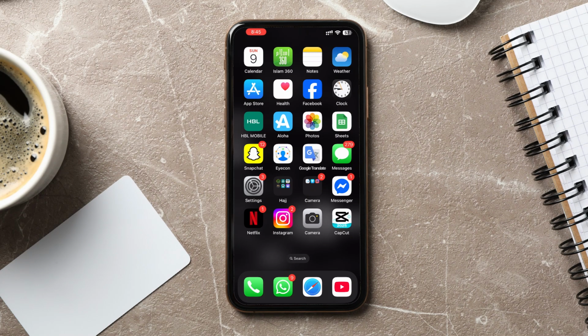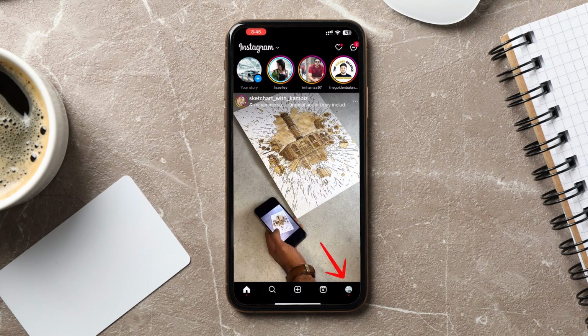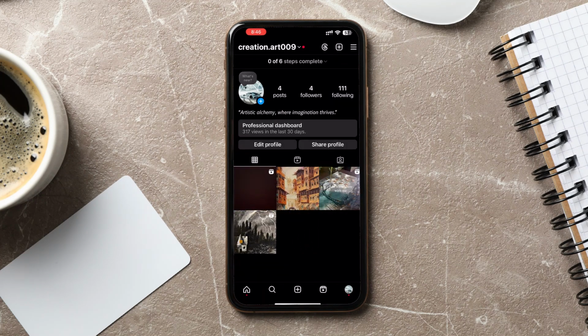This allows you to place up to 3 posts at the top of your profile so they appear first when someone visits your page. To do this, open the Instagram app on your phone and tap on your profile icon in the bottom right corner.